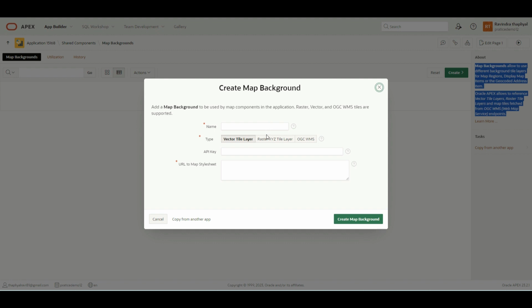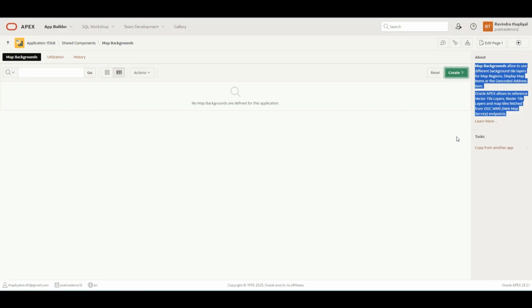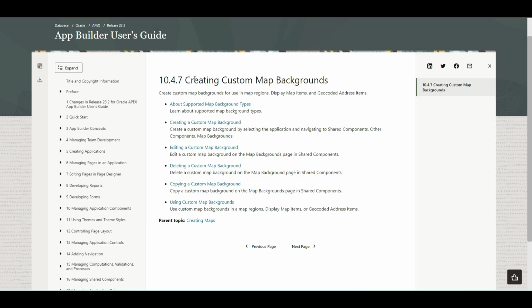So likewise, you can set your settings from here, give a name, API key, and for details, you can select from here, learn more. So creating a custom map background, you can learn all about it from here.